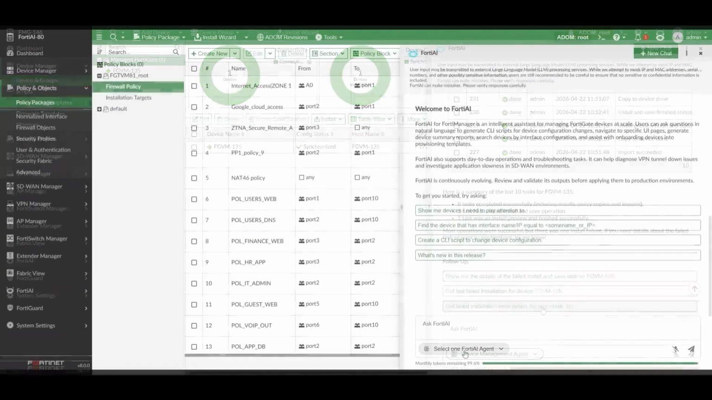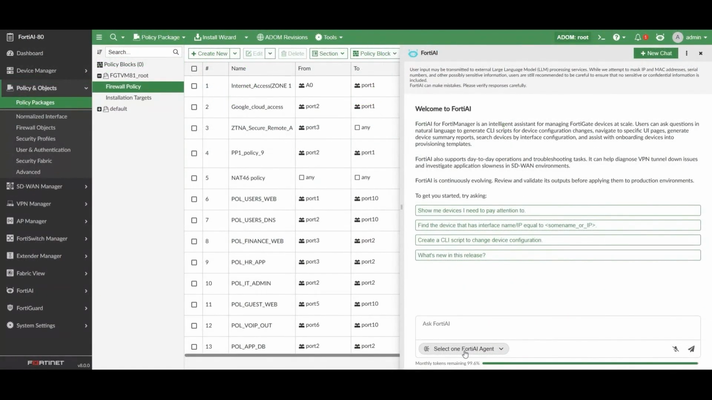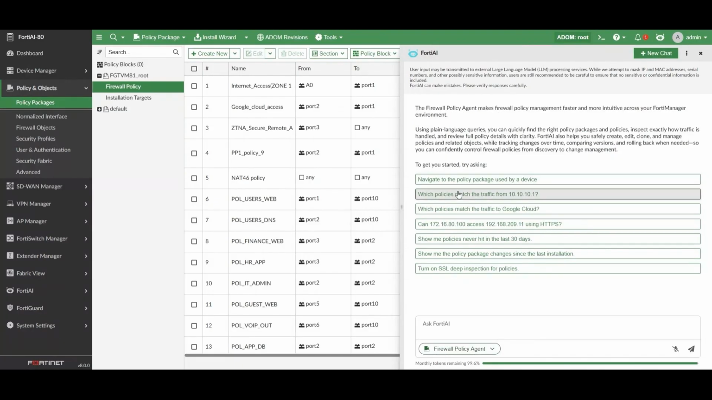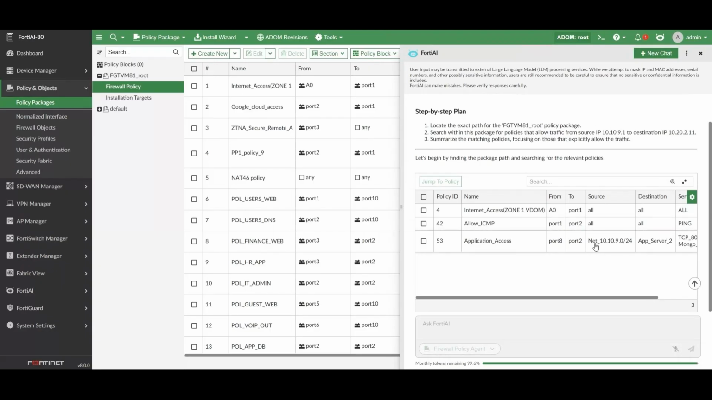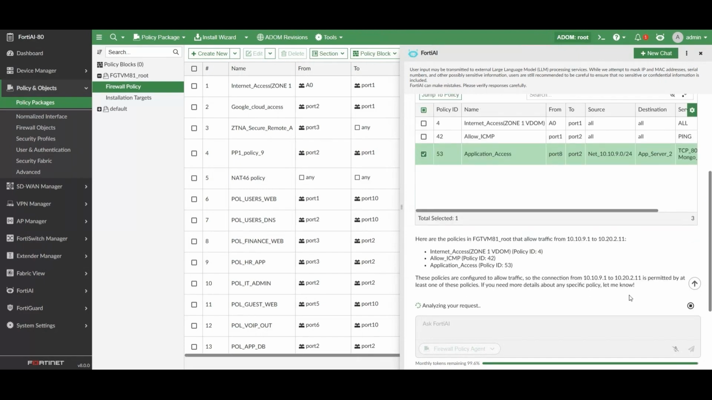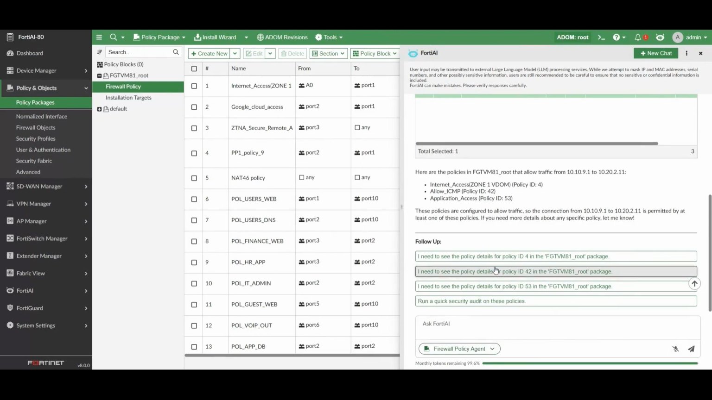Now let's look into the FortiAI Firewall Policy Agent feature, which helps users search for policies using simple questions. Switch to the Firewall Policy Agent and use either sample or simple questions defined by you. Here you can see matching policies by source and destination IP, helping filter specific policy for review or troubleshooting traffic. Also, users can use follow-up questions to view policy details as shown here.